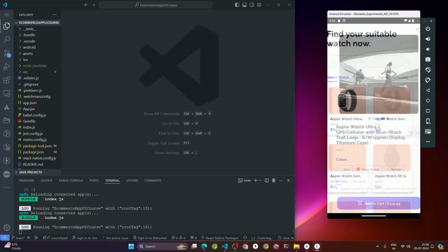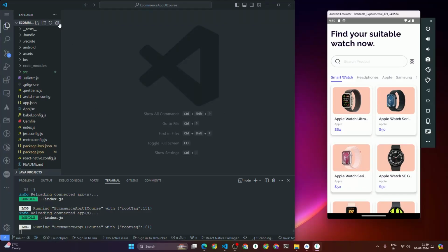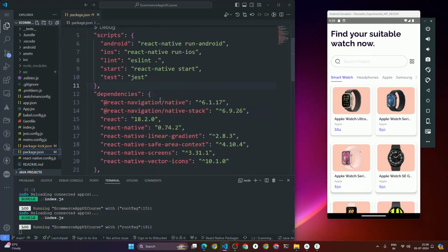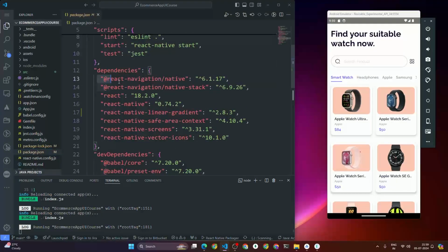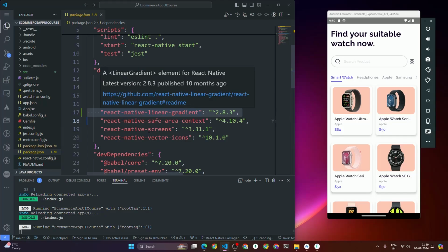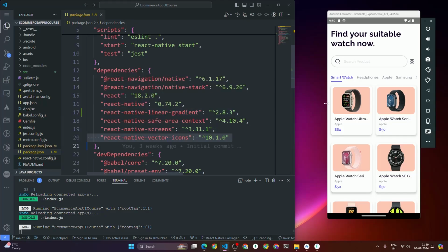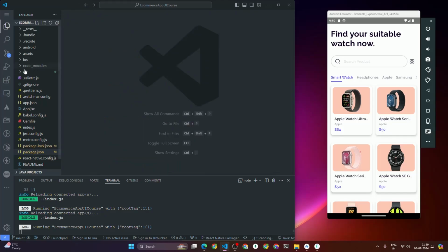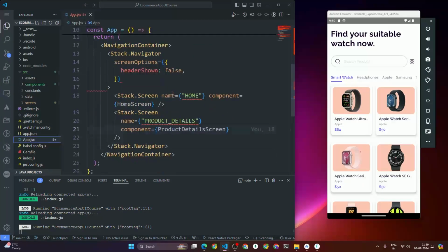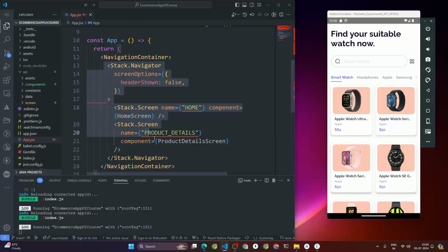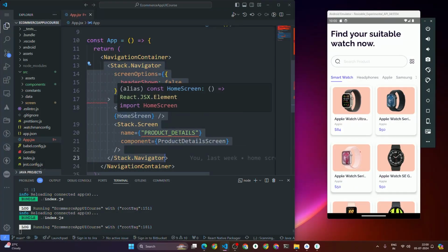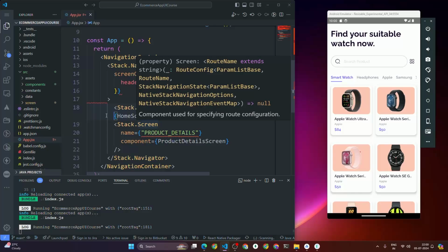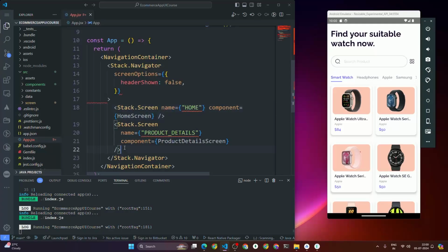Now before that, let me explain all the code so you are able to understand it and it becomes easy. For the packages, we are using React Navigation along with the stack navigation. We are also using linear gradient and React Native Vector Icons for the icons. Inside the source folder, we have App.jsx where I set up the stack navigation. We have two screens: the home screen and the product details screen, nothing else.